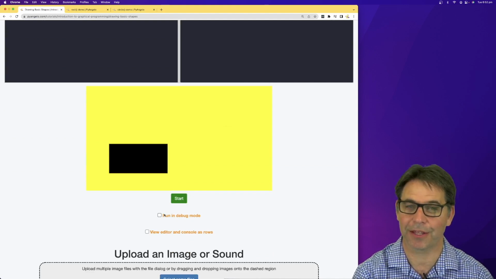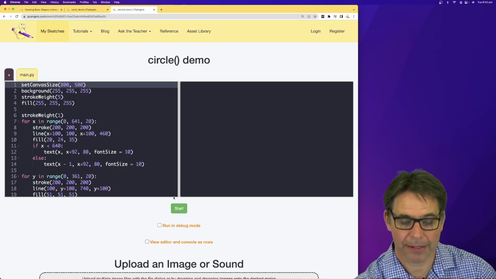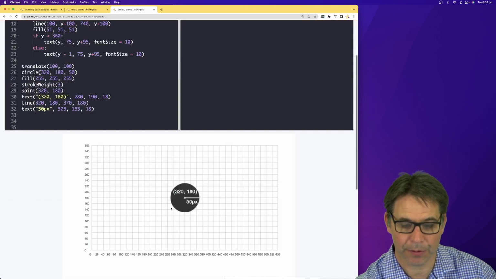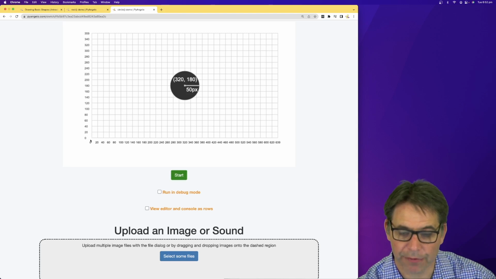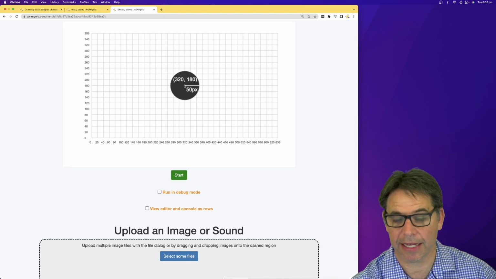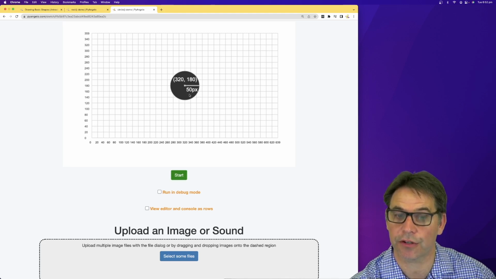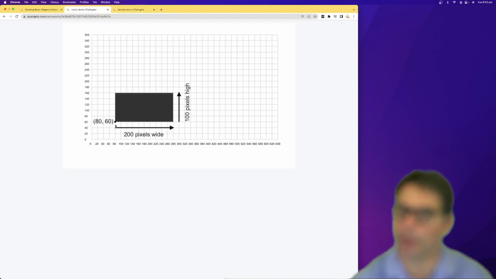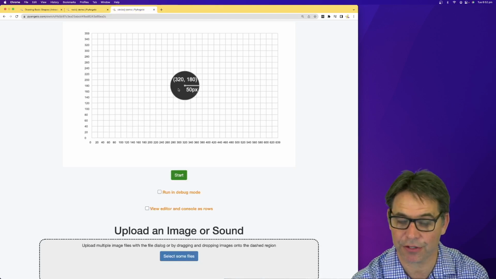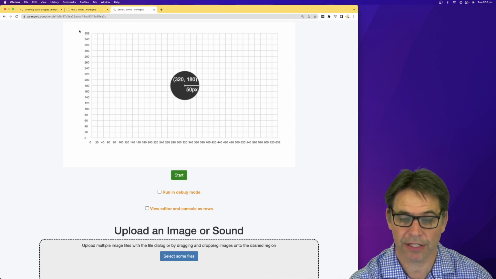Now, I know what you're thinking. What about other shapes? Well, let's take a look at a circle. Now here, if I run this program here, you can see that the circle, if I come across 320 and up 180, I get to the center of the circle, and then the circle has a radius of 50 pixels. So to draw this circle here, we use the circle command and we specify the center of the circle, which is different from the rectangle where we specified the bottom left corner. So we specify the center of the circle and then the radius, so how far from the center to the edge of the circle. So let's try that.